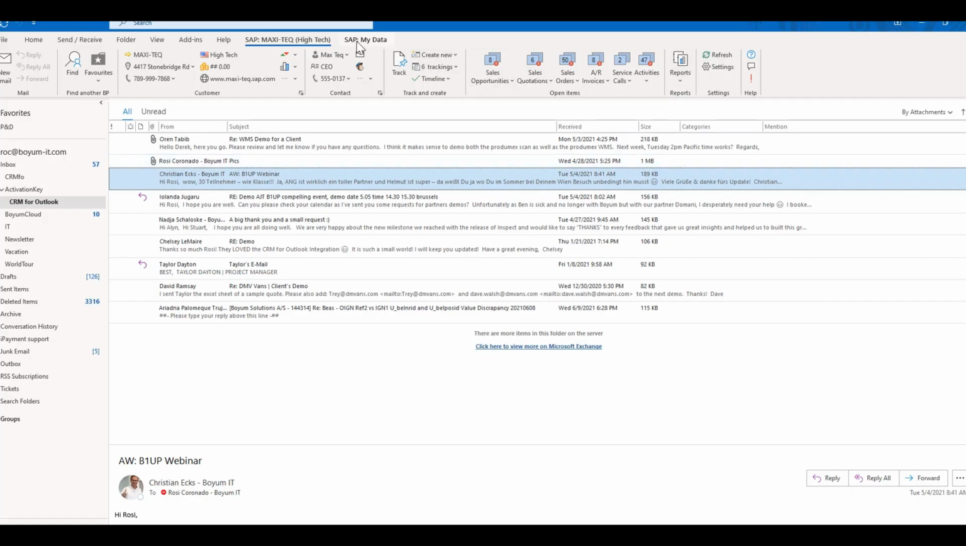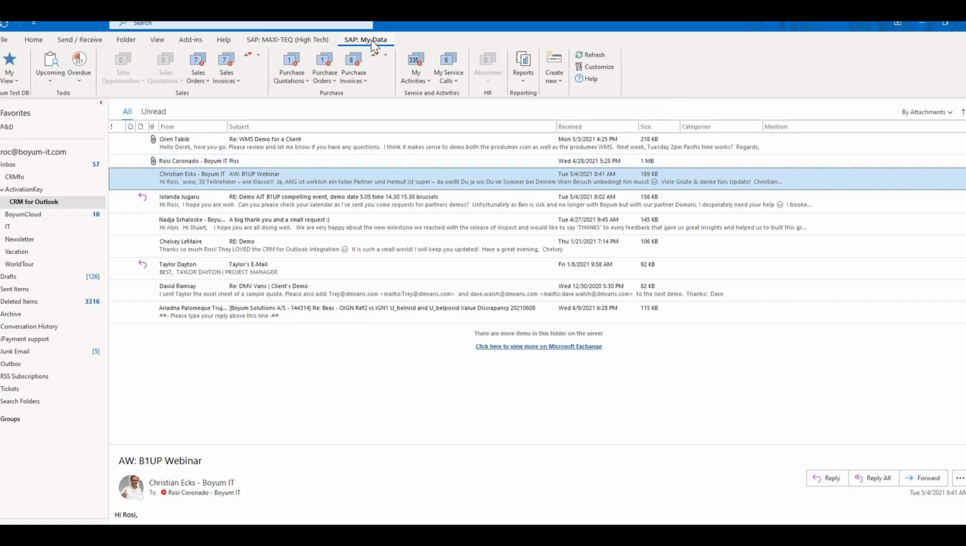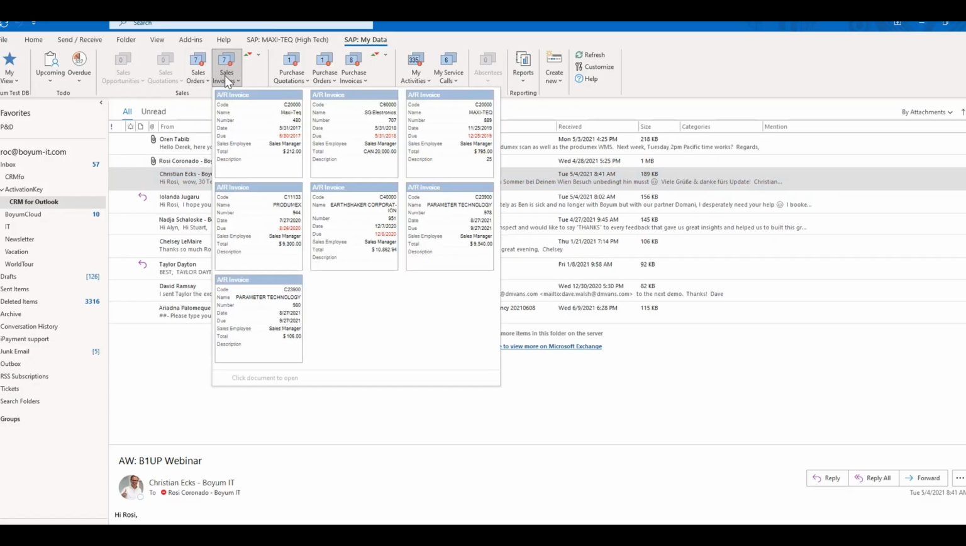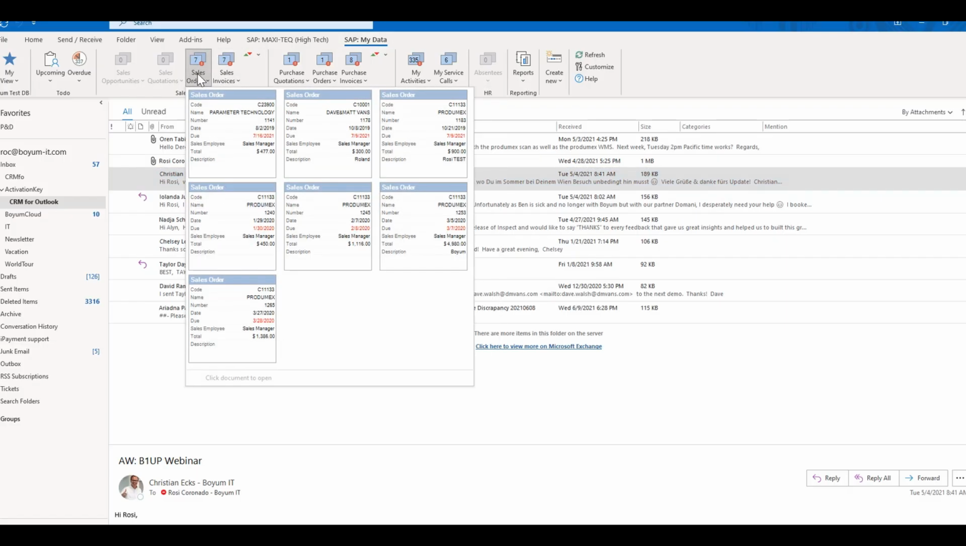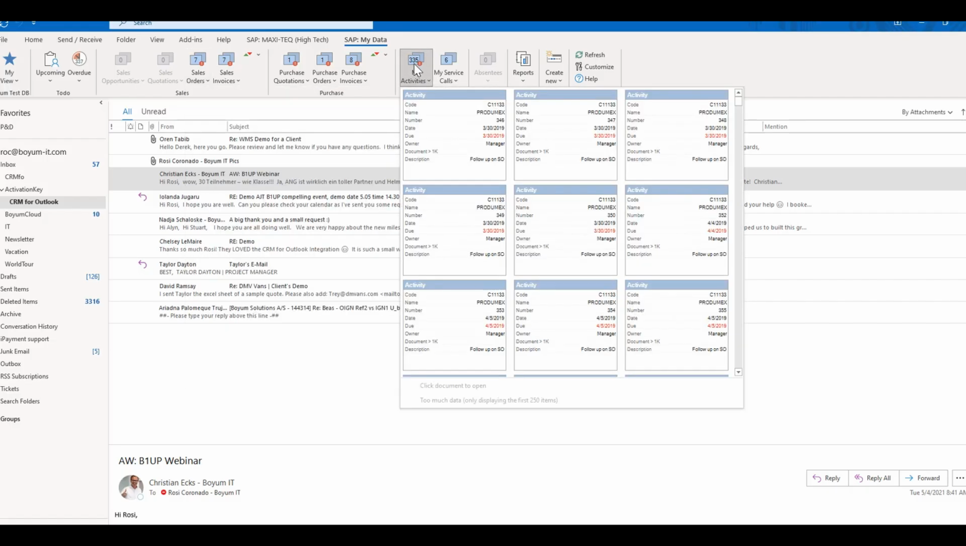So what is this up here? My data. This is me related, me as the salesperson. Okay, so I'm logging on, so I want to see all my sales invoices. I'm going to see all my sales orders. I'm going to see all my activities. Look at this. This is pretty sad. 335. I need to use the usability package to close some as a mass update.